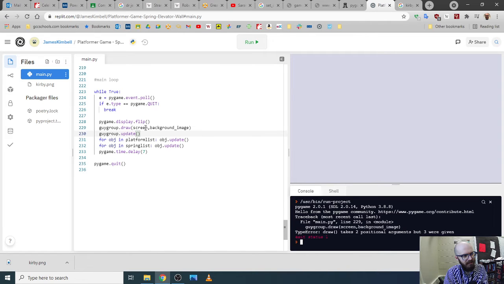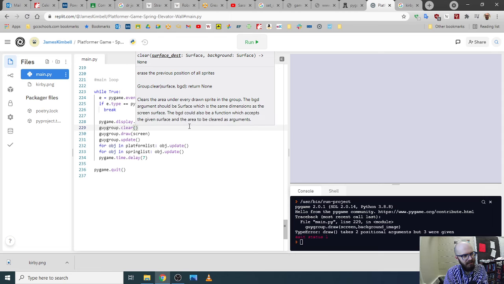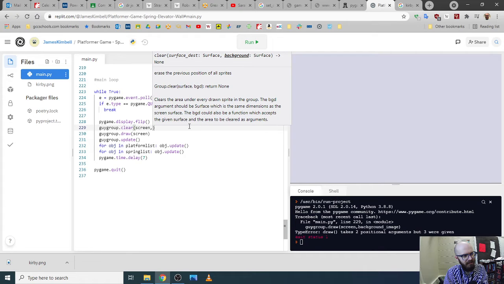Oh, that's right. That's right. This does not go on the draw. This goes on the clear. There's one called clear, which is like, you know how our thing had show and hide, where you draw it, but then the next frame you have to undo it in order to put it in a new spot. This is the same thing. Instead of show and hide, they call it draw and clear, but it's the same idea.